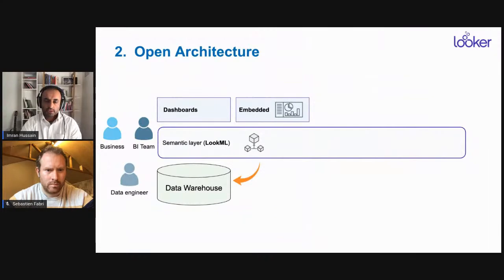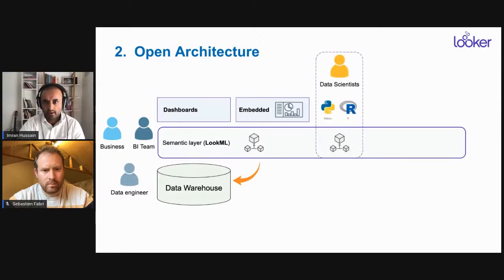The second element in which I think Looker is unique is its open architecture. So Looker has an architecture which allows embedded dashboards to be embedded in web applications. That's pretty much standard stuff. In terms of how Looker goes beyond that, let's look at the final mile in terms of data refinement and how external APIs can tap into that.